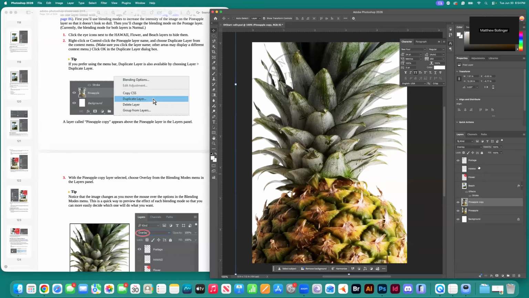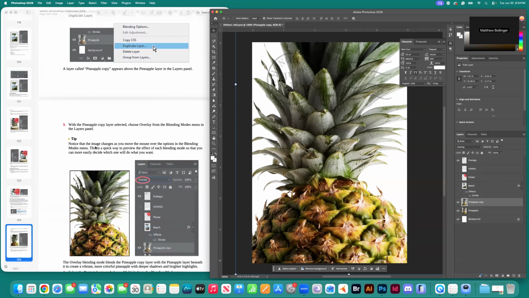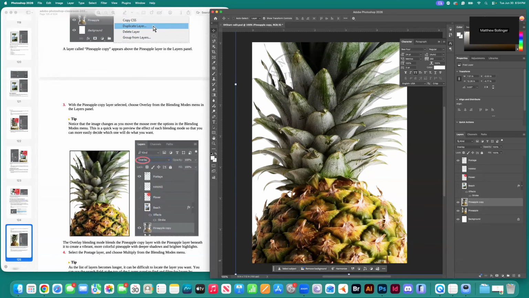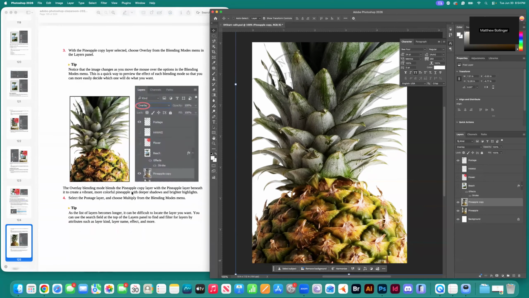I think this is really powerful too, this drop down. And so that might advise that you take a little bit of time just experimenting with those various functions, okay? With the blending modes. Choose overlay from the blending modes menu. And of course we made some change, or we noticed that it changed quite a bit. The overlay blending mode blends the pineapple copy layer with the pineapple's layer beneath to create a vibrant, more colorful pineapple with deeper shadows and brighter highlights.